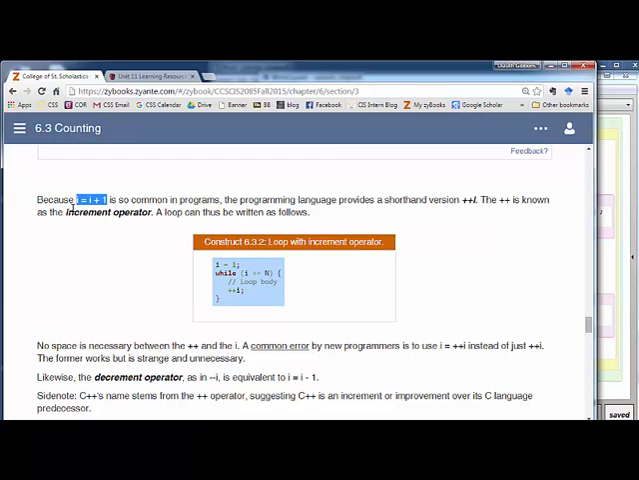Now, here's another operator that we'll see a lot. So we do this I equals I plus 1 or count equals count plus 1 so much that there's a shortcut to that. We can say just plus plus I, and that'll take its place.